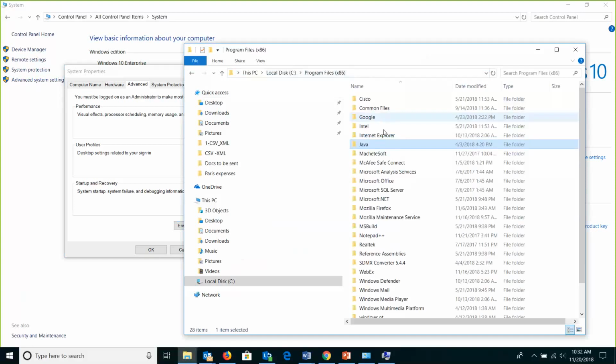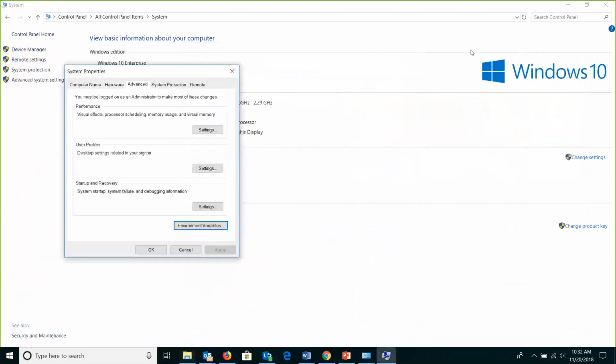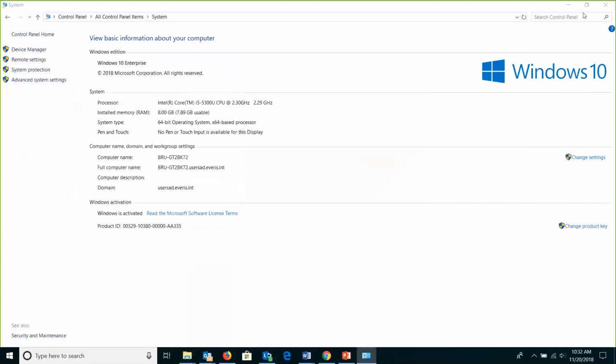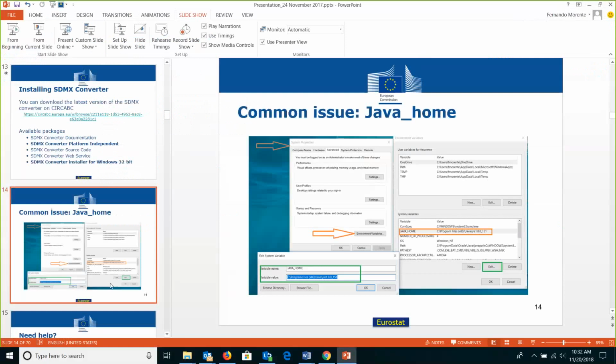That is a very common issue when people download the software and it doesn't work. You need to make sure that Java is downloaded and that the link to where it has been downloaded on your PC is properly inserted here in this value.